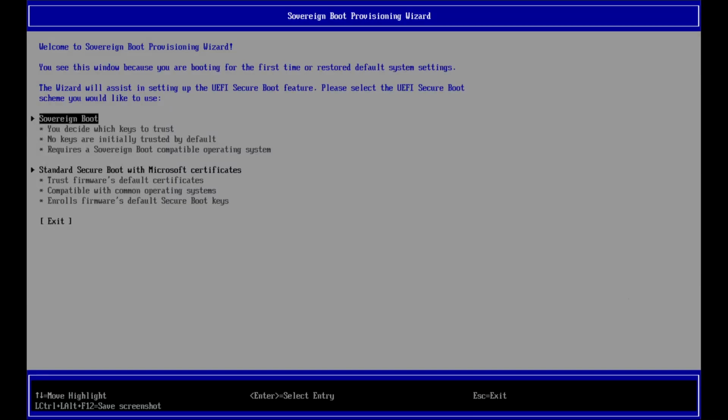like. So, as usual, we are prompted to choose between the Sovereign Boot and the standard Secure Boot. So right now this option is activated. So you can either choose the Sovereign Boot, which will wipe out your current Secure Boot keys and start the provisioning process, or simply you can choose the standard Secure Boot with Microsoft certificates, which will of course enroll the firmware's default certificates and enable Secure Boot with those certificates enabled.